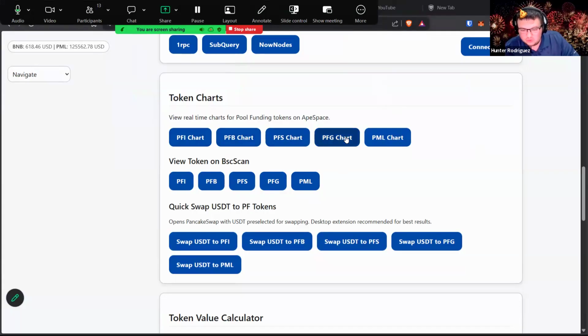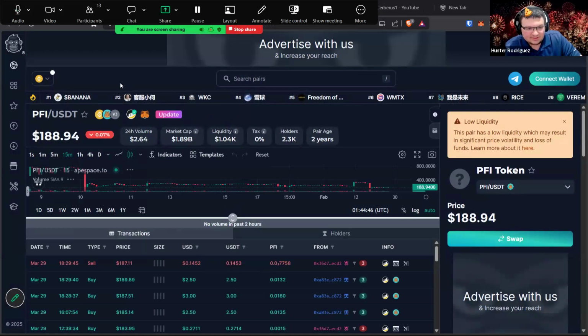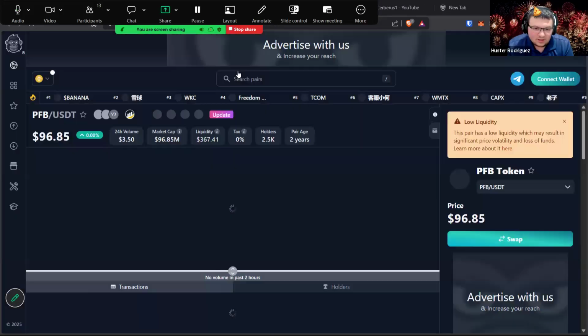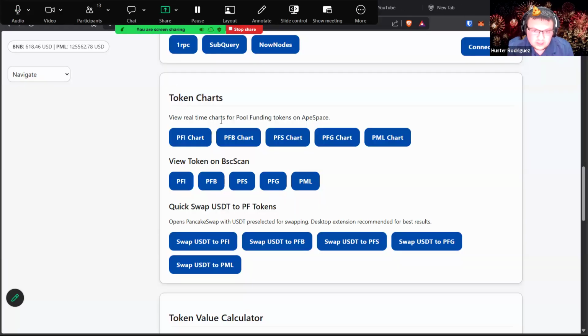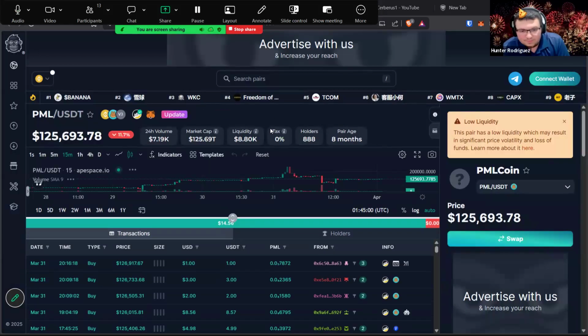These link buttons take you to any of our tokens. Like for example, here we have the PFI charts. And yeah, we see that opens up 8space. And ditto with PFB. And you get the idea. It goes up until we get to PML.